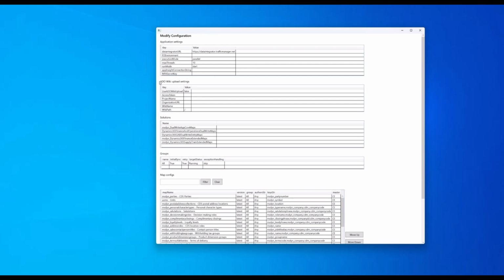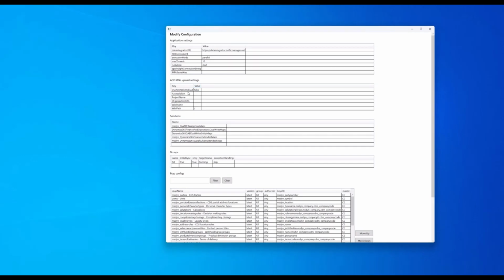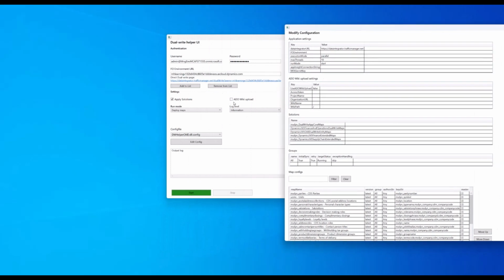Now the second setting is the ADO wiki upload settings, which I will also cover at a later stage, how to set them up, but these are mainly used if you want to upload your maps, for example for documentation purposes, into your Azure DevOps wiki.